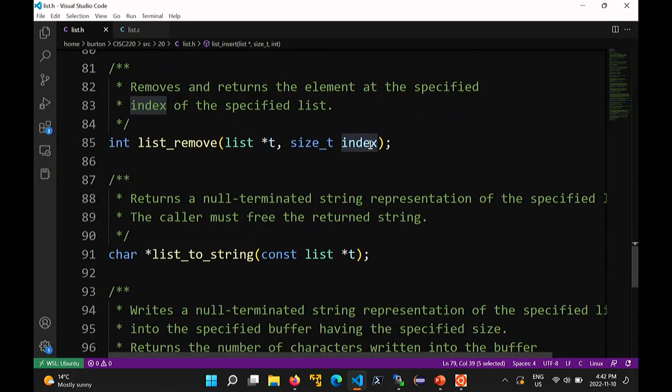Remove removes the element at that index from that list, and it returns the element as the return value.